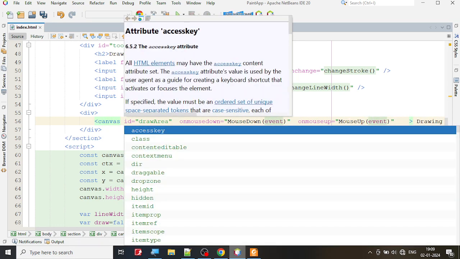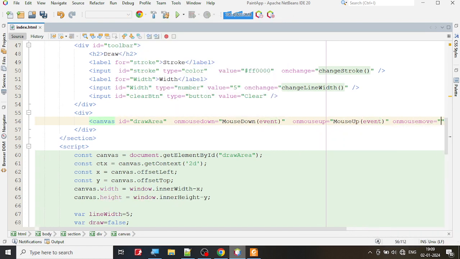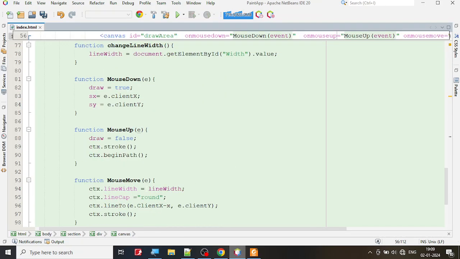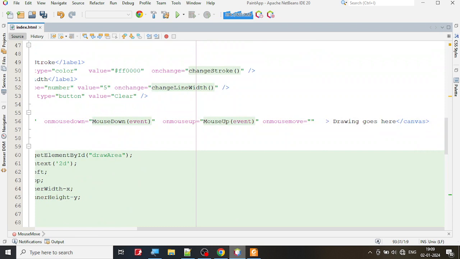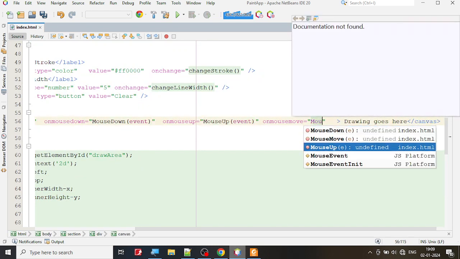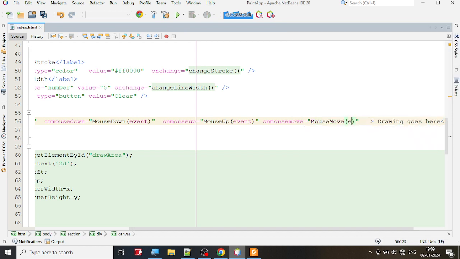And finally I have this on mouse move. I'm going to call the mouse move method, and I'm going to pass this event. Just type that event, since that object is freely available to you in JavaScript, and you don't have to do anything. So let's go ahead and save it, and let's see whether I'm able to get something.